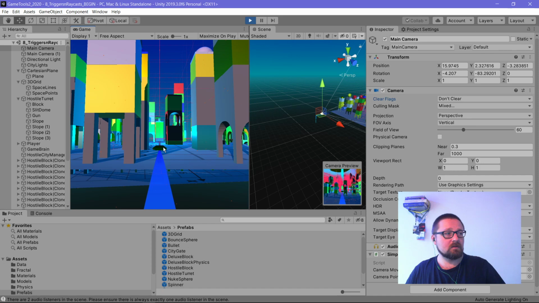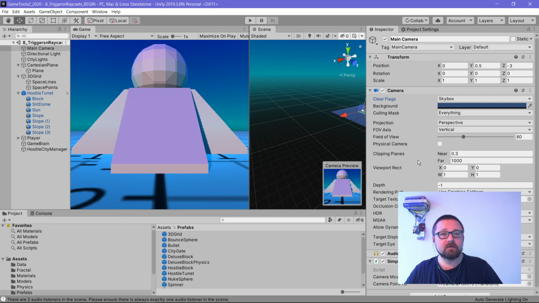Okay, after stopping playback, obviously everything came back to normal, which is what I wanted. I don't want this double camera setup. But this was just to show you that cameras use culling masks, and that uses the layers that we just defined. So probably you want Everything set up on your culling mask. This means that the camera renders everything. You can also select Nothing, and then your game shows you nothing.